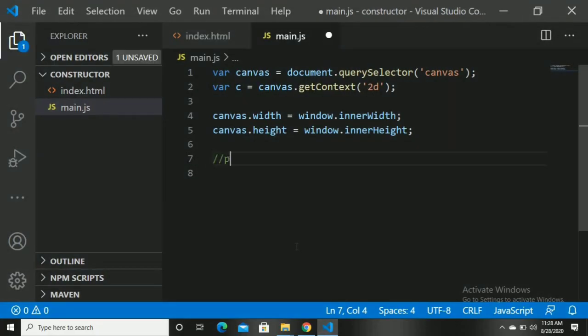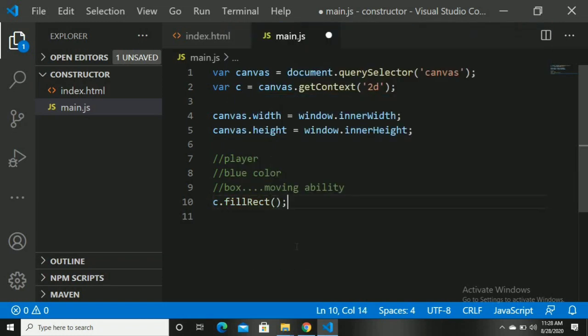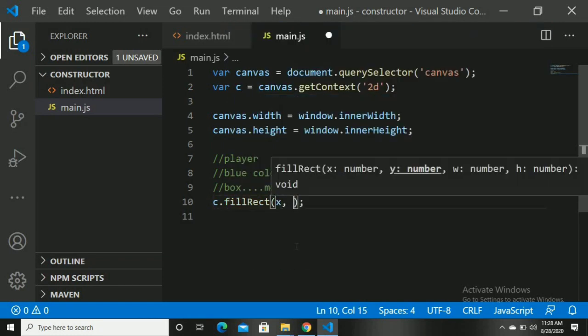Let us say if we want to make a game, we need a player. So let's give blue color to our player, and it is a box, of course, and it should move. It should have moving ability. Now let's create our player using the fillRect method, which is in context.